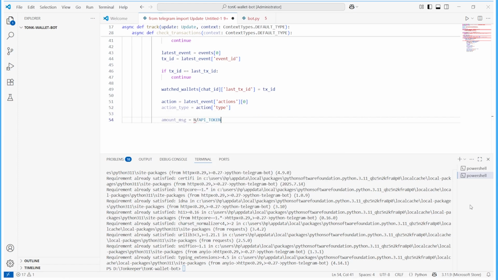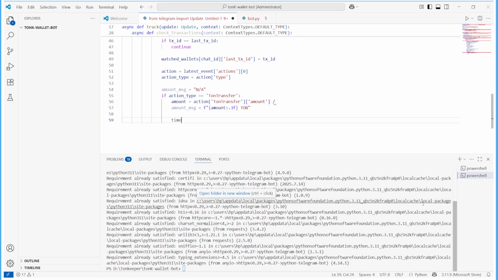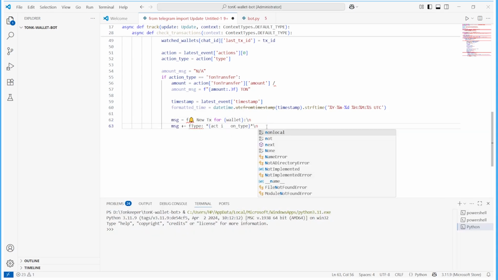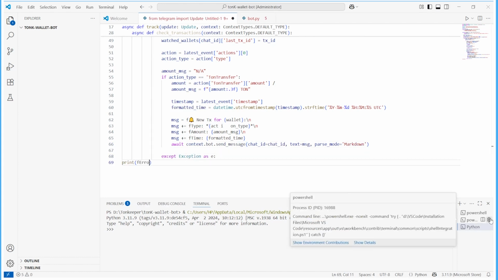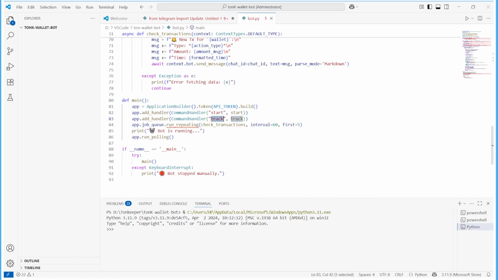Now, if the action is a TON transfer, we grab the amount, which is usually in nanotons, and divide it by 1 billion to get the exact TON value. We can then convert the Unix timestamp into a human-readable version using the datetime module. And finally, we build out a nicely formatted message to the user with the transaction details. If anything fails, like a bad wallet address or a network issue, we can catch this error and keep the bot running.